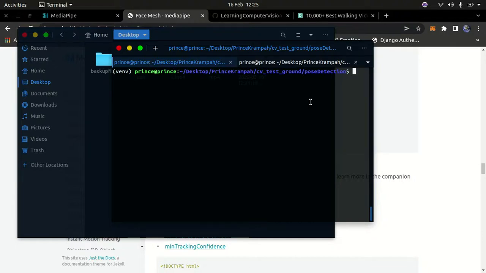Guys, today we're going to build a very interesting project using computer vision. In today's tutorial, we're going to build a simple computer vision application that is going to be able to track the position of the different human postures, such as the hands, the eyes, the legs, and stuff like that. Let me just run the code and then you can see what you're going to do.